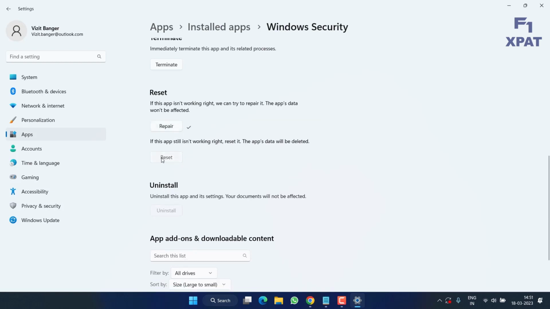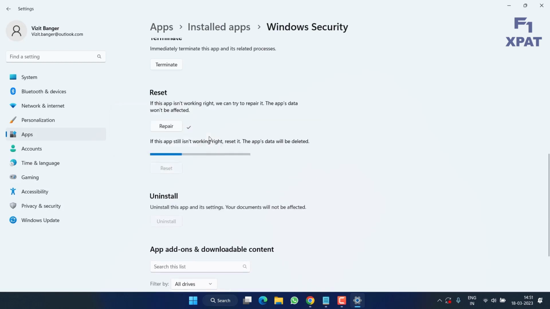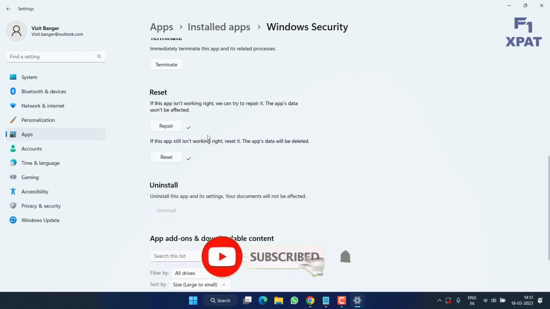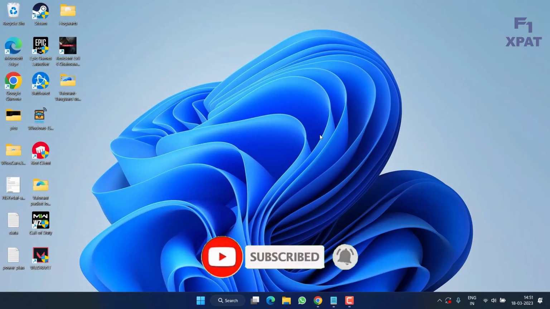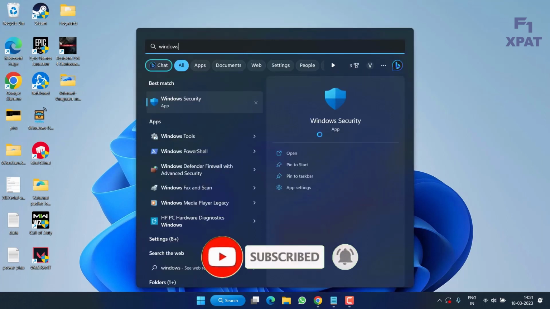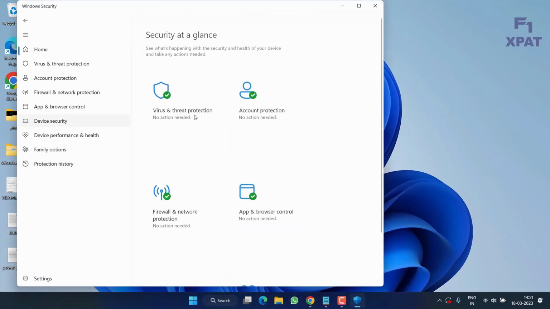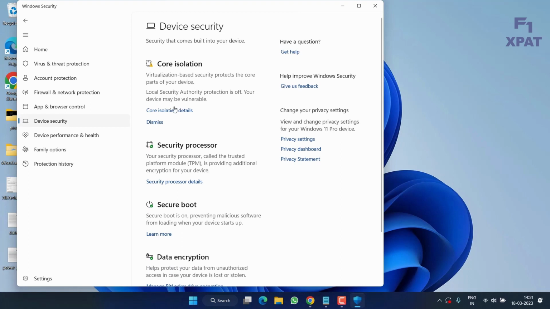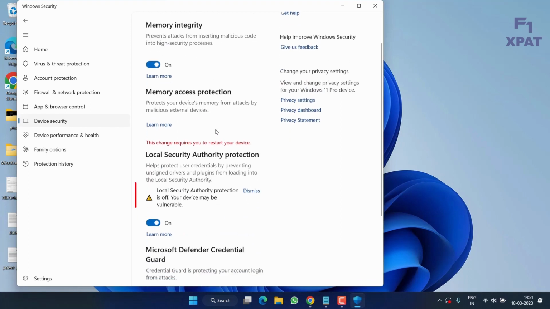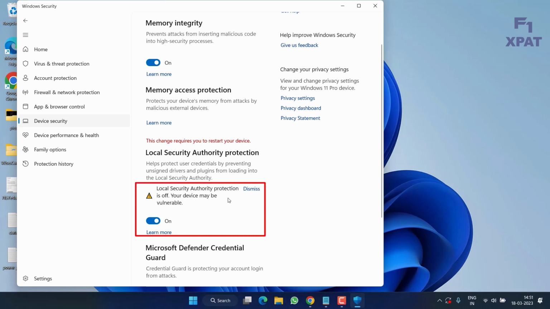Next, select Reset. Close out the window. Select Search. Type in Windows Security. Select Device Security. Select Core Isolation. Check to see if Local Security Authority protection has been resolved. If not, then proceed to the next method.